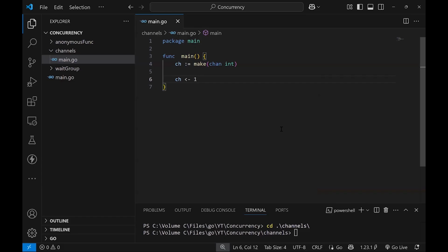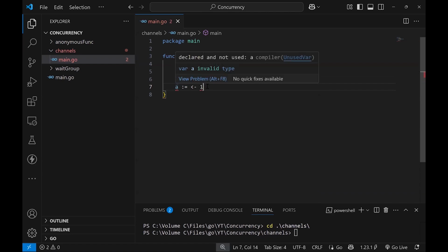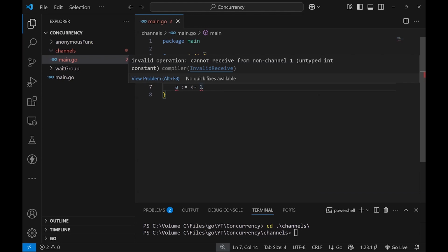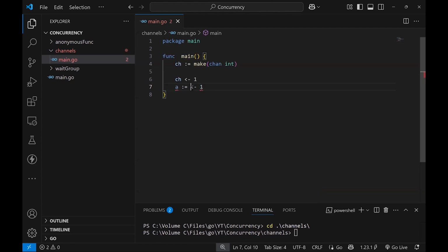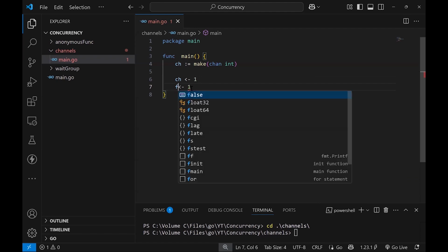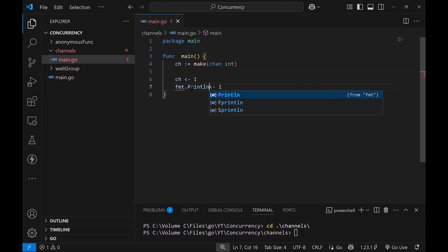Now, if we come back to code, I think you will be able to visualize. Here we are giving one value inside the channel. Think of the channel as a box. So now one value has gone inside the channel. And now if we do something like a = this, it means that we are taking the value from the channel and giving it to a. Or if we do something like fmt.Println, not one, we'll do channel here.